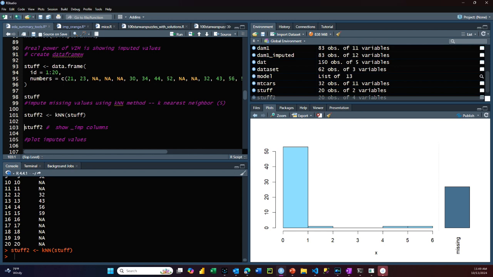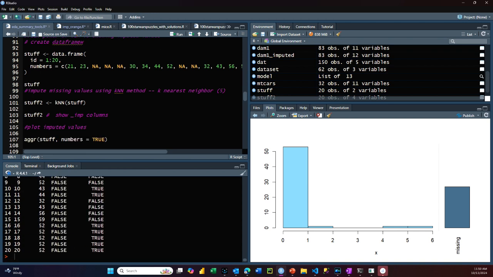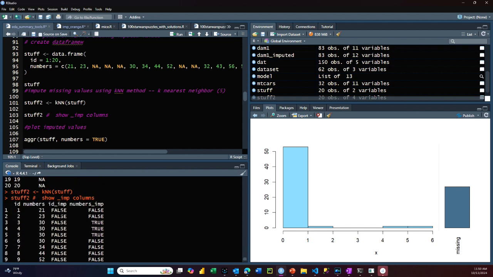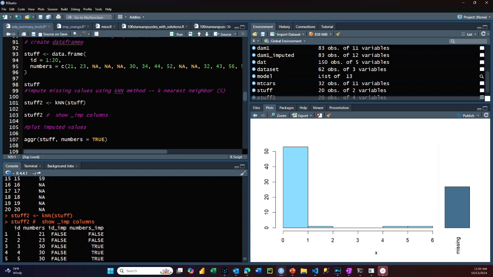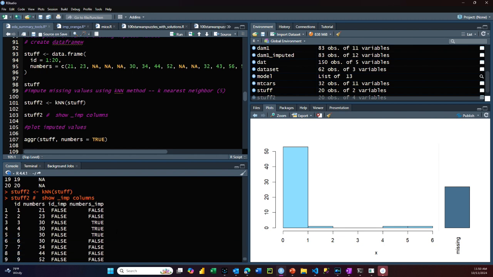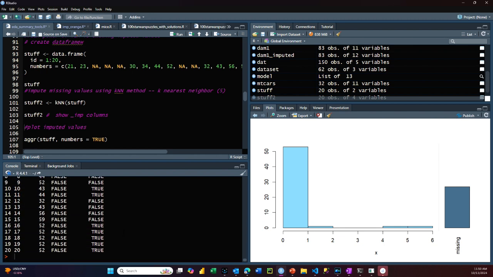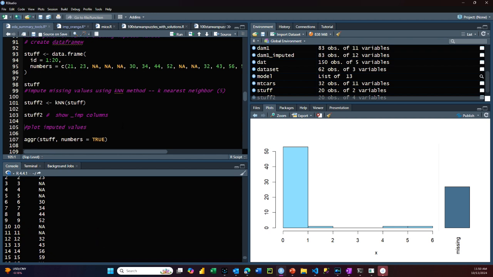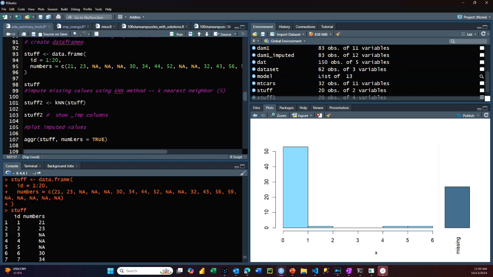Notice all the NAs that were on rows 16 through 20 of stuff. Now it's imputed them all to be 52s, and includes an ID imputation column, which didn't do anything, so they're all false, and a numbers imputation column that did show what was changed. So TRUE, TRUE, TRUE where it was changed. So the great thing about that is now you can use VIM to view the imputed columns.